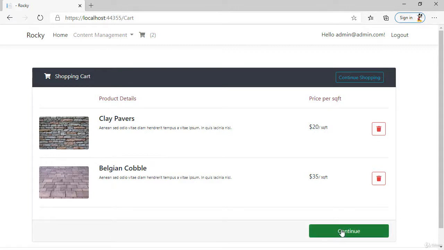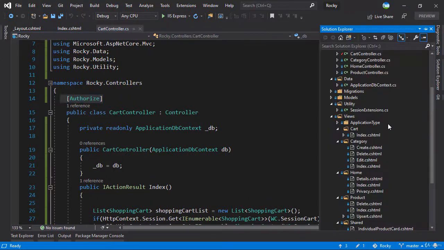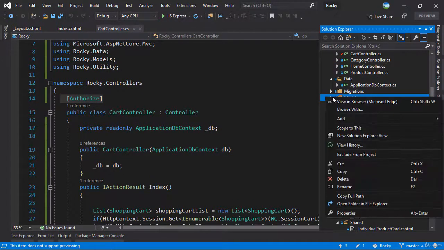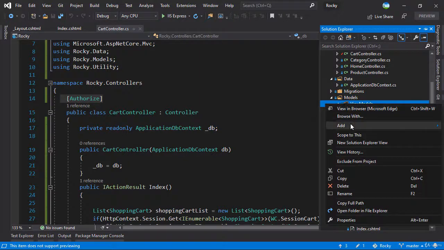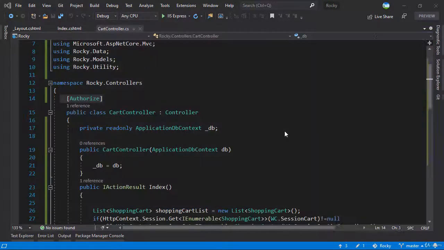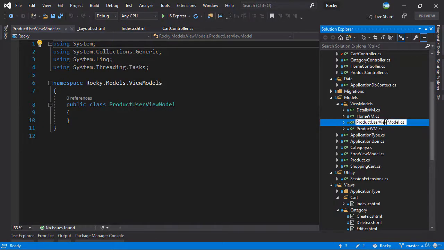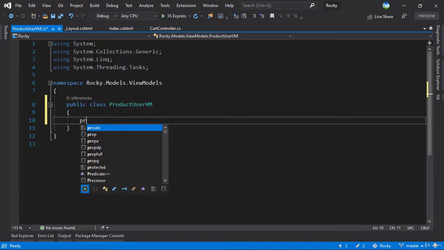Next thing is we want a view model for the next page, which will be list of products as well as application user. So we'll go to our models and it will be a view model. So right here, let me add a class which will be product user view model. I'll just call this VM.